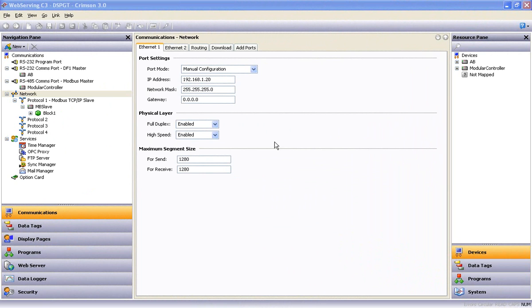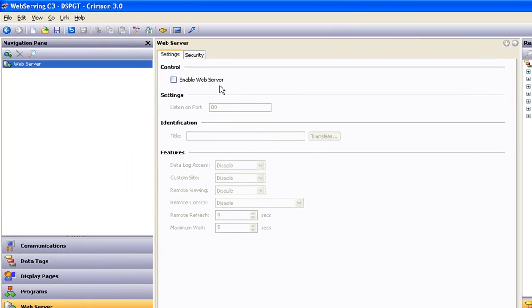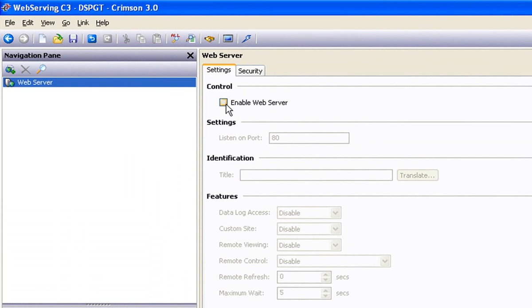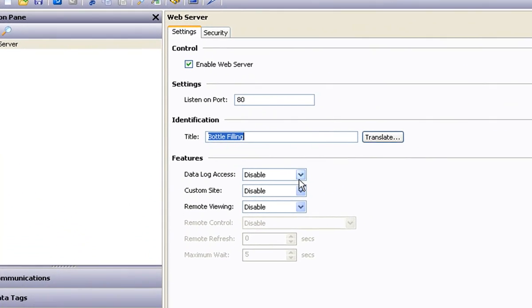So, now we go back to the web server section of the software to start what should be the tedious, time-consuming chore of setting up the web server itself, right? But watch this. It can't get much easier than this. You barely have to be paying attention to get this right. You check the Enable Server box, give your server a title if you want, and then enable the features you want access to when you log in.